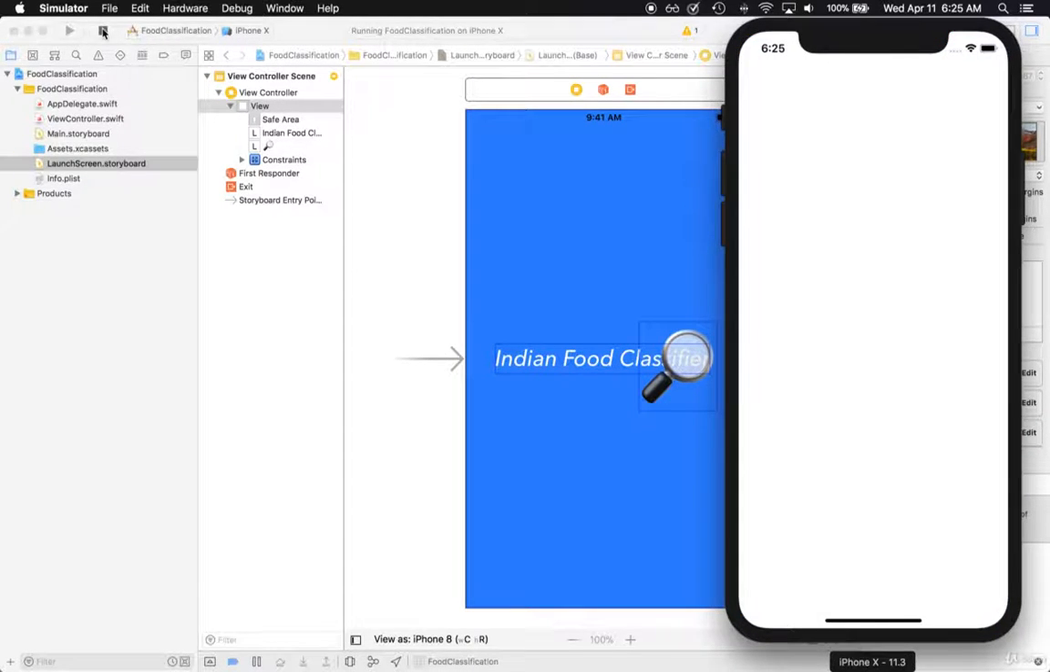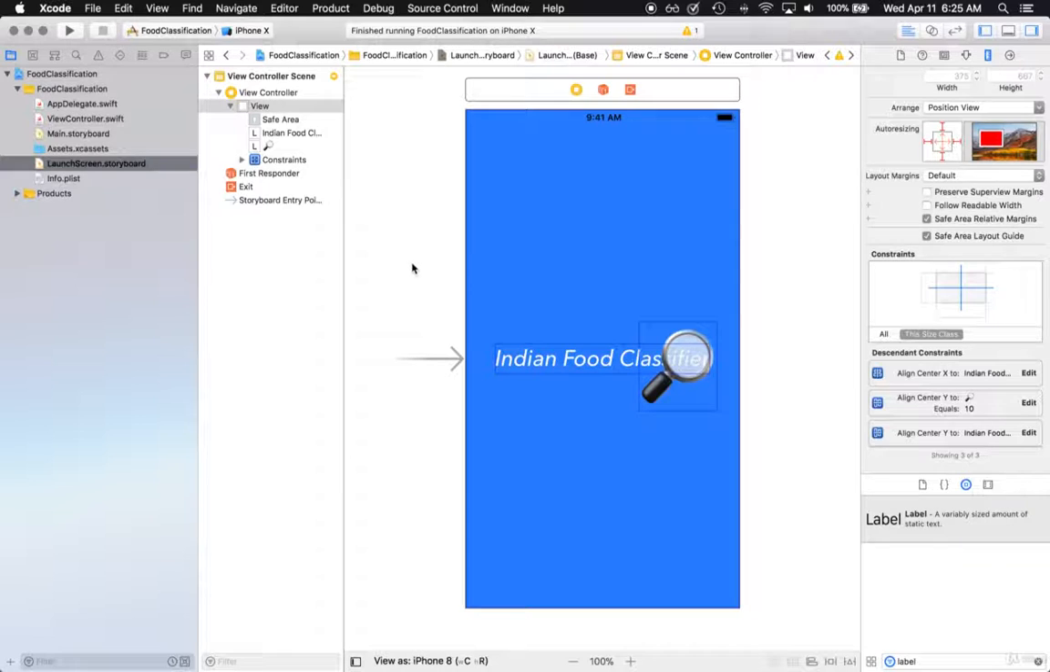Alright, so in the next video, what we're going to do is start working on our main storyboard, and then the view controller.